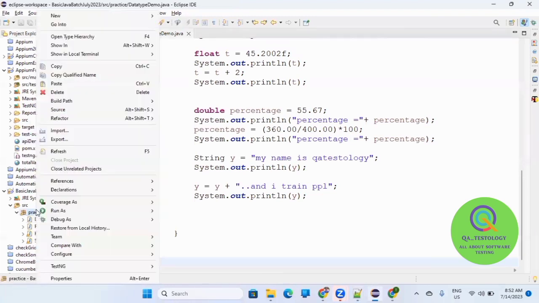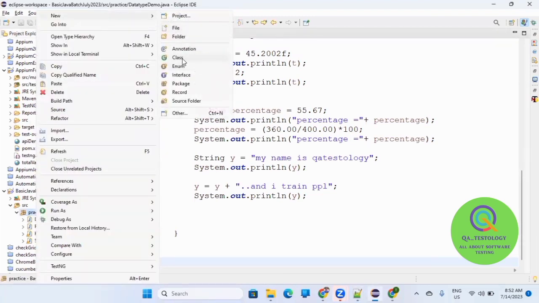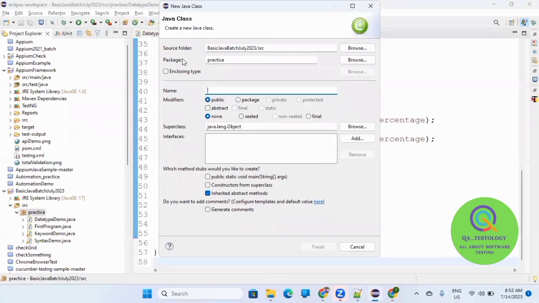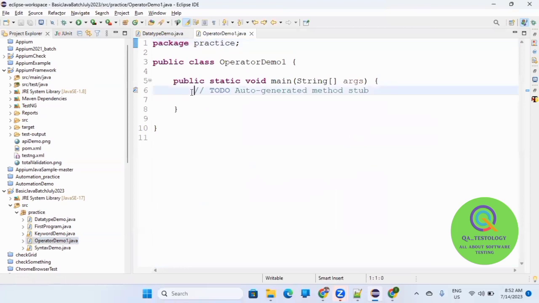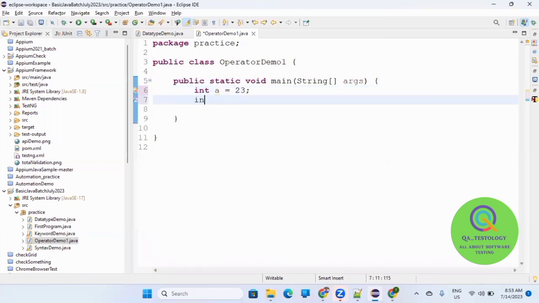We will create a new class here, which will be OperatorDemo1. That's it. Main function I want to create. Done. So I can take two integer values. Integer a is equal to 23. Integer b is equal to 2. Fine. And I can say integer c is equal to a % b.